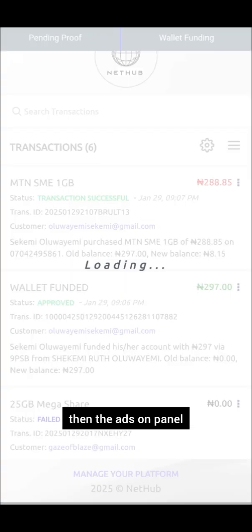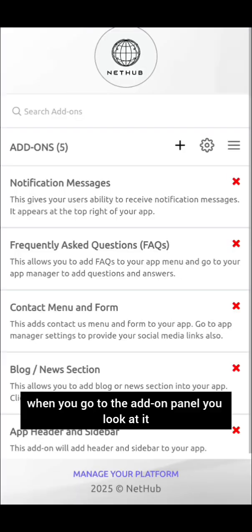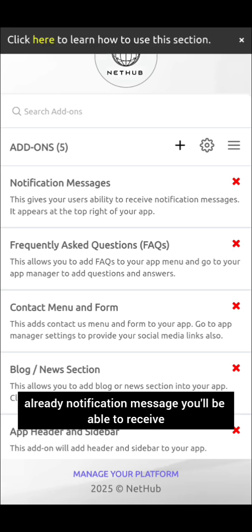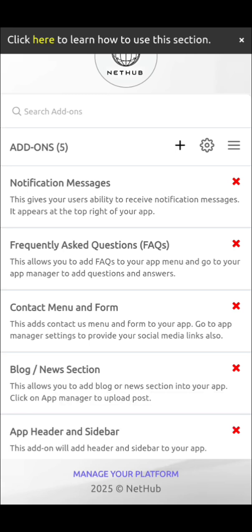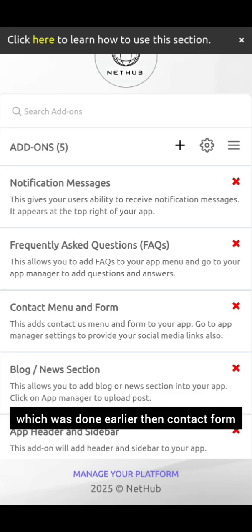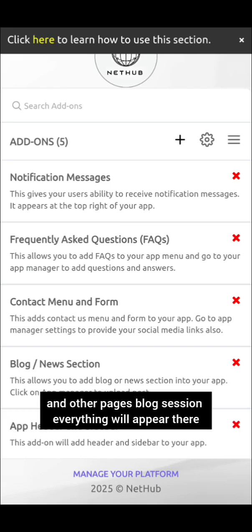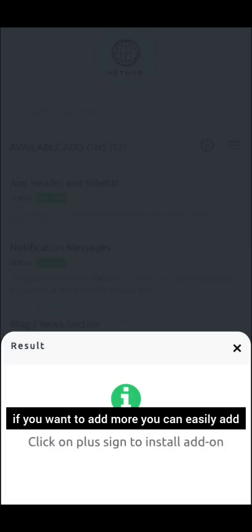Then the add-on panel. When you go to the add-on panel, you look at it. What do you want to add? You have 5 add-ons already. Notification message, so you'll be able to receive messages on your app. FAQ, which was done earlier. Then menu and contact form, so people will be able to fill the contact form from your website. Then the blog section too will be there. App header and sidebar, that's where you will click the side of your website at the top, and other pages, blog section, everything will appear there. If you want to add more, you can easily add more.